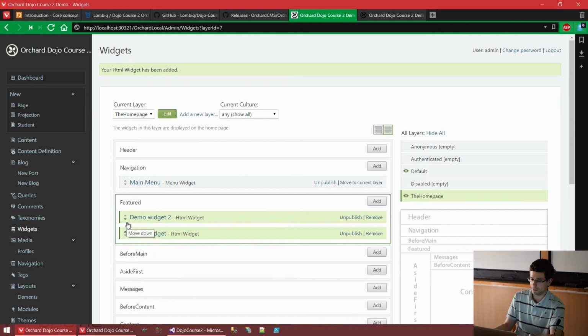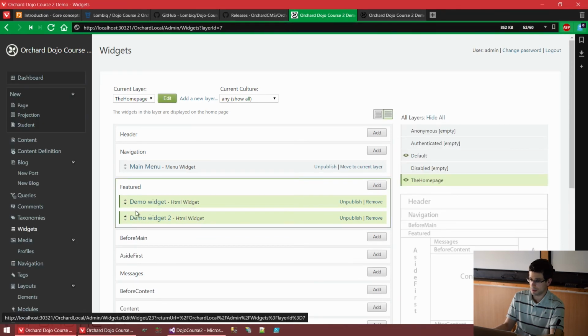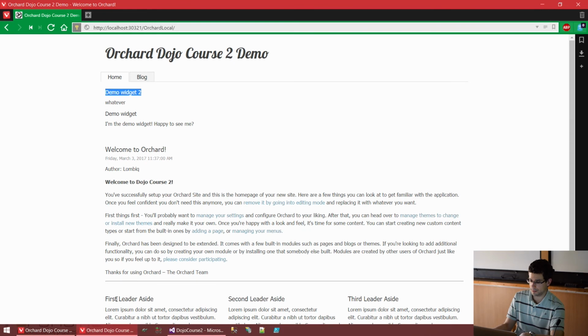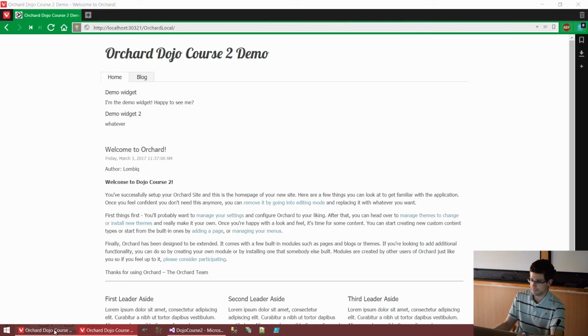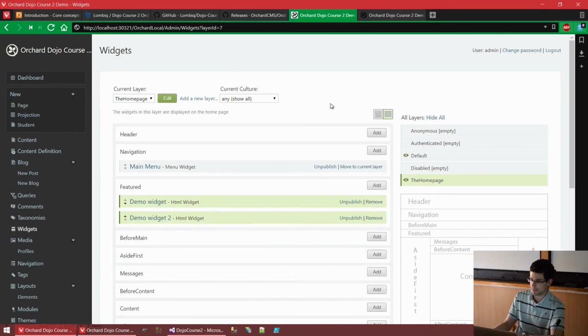But with these little arrows here, we can move widgets, or change the ordering. So if I click move down here, now demo widget is at the bottom. After a refresh on the front end, demo widget 2 is at the bottom. Still some simple stuff.